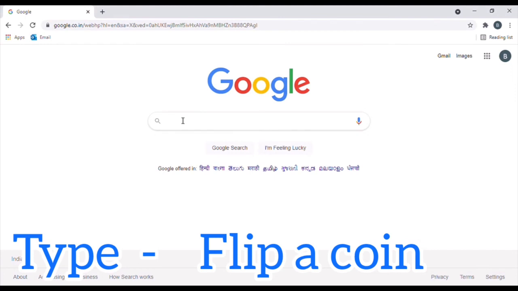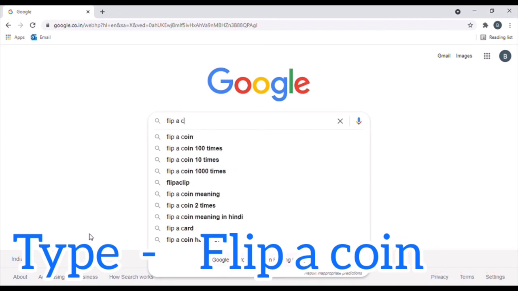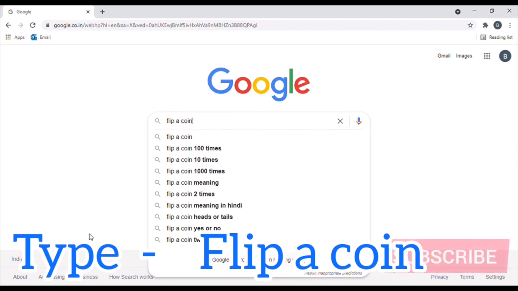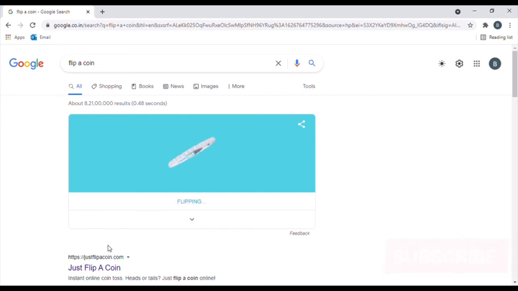If you need to make a decision by tossing a coin, you can do it in Google by typing flip a coin in the Google search bar. The search engine will choose a side for you.